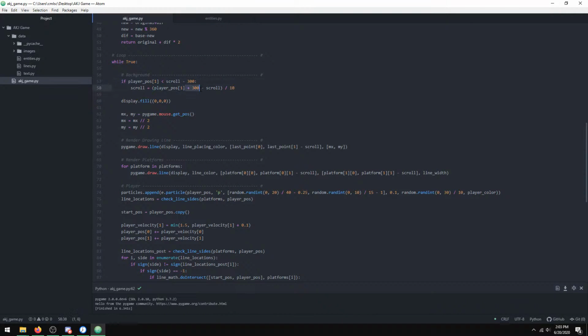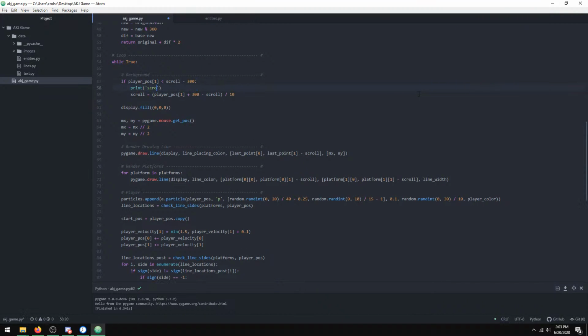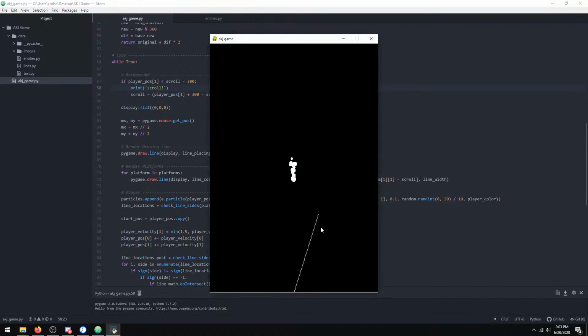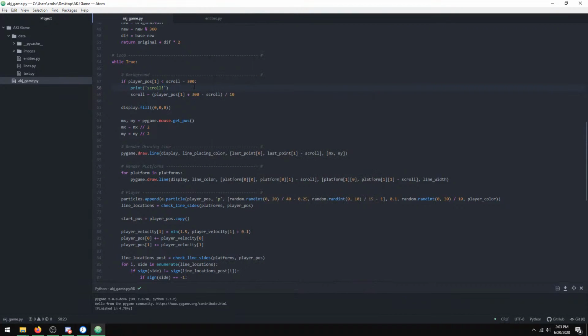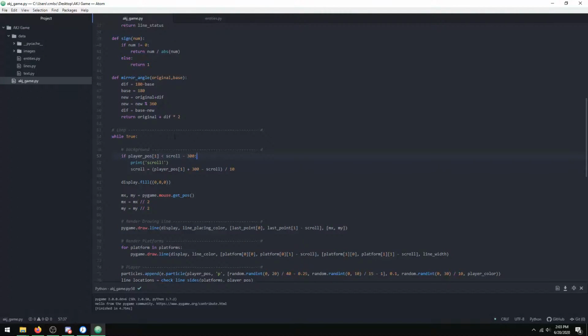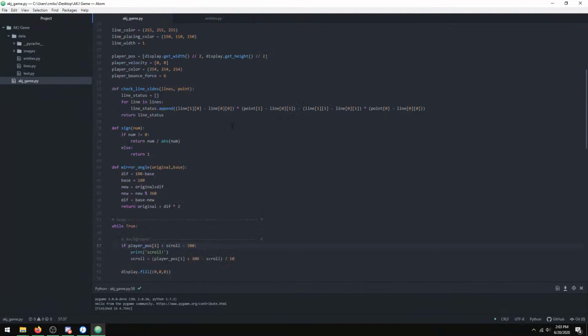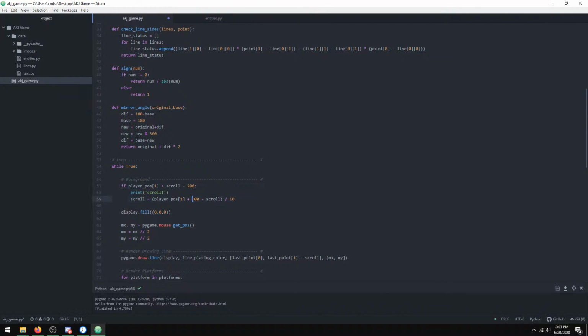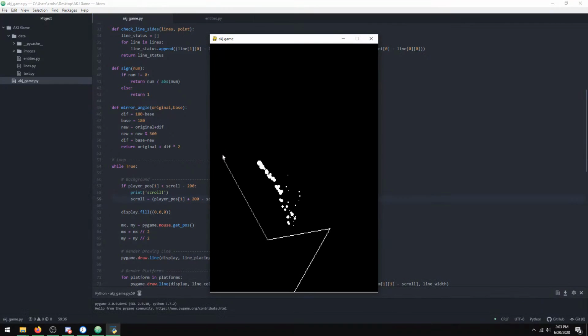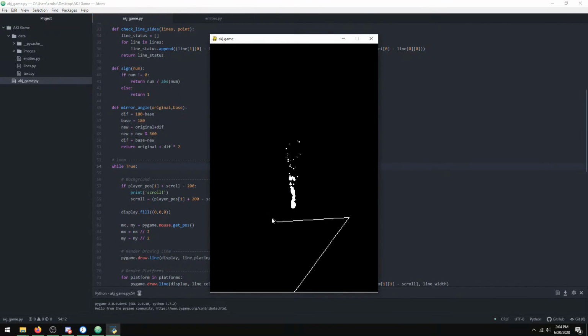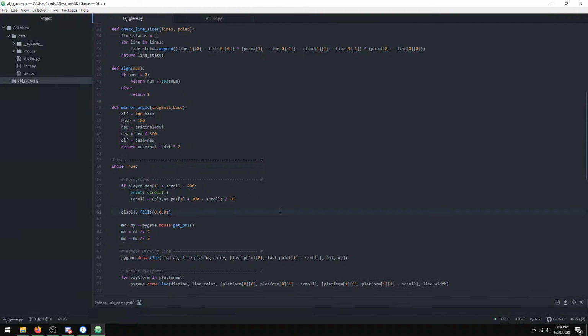Position plus 300. So if you're at like, yeah, that makes sense. Maybe I just didn't go far enough up. Player position. Oh, this way is 400 pixels tall. Let's do 200. That's like 500 tall. I lost it. That was some questionable math.